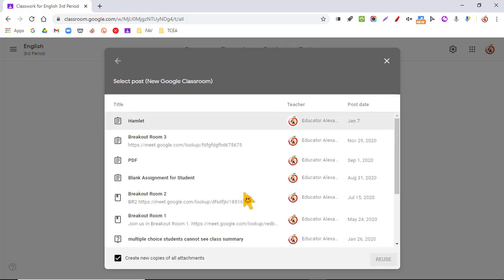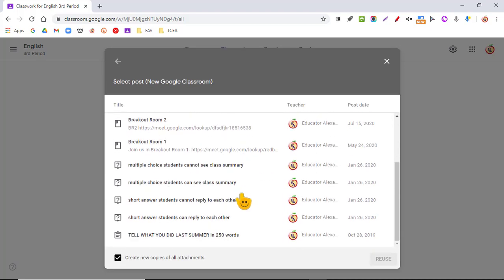I'm going to use one from this class. And I have a whole bunch of assignments. I'm going to use this one. And notice the button to create new copies of all attachments. So that way, if you want to keep your data separate from one year to the next and things like that, you probably want to create a new copy of all the attachments. If you use something like a Google form and you wanted the form to be the old form that you used, you're going to have to uncheck that. So just something to keep in mind.